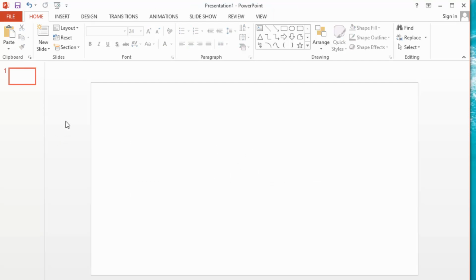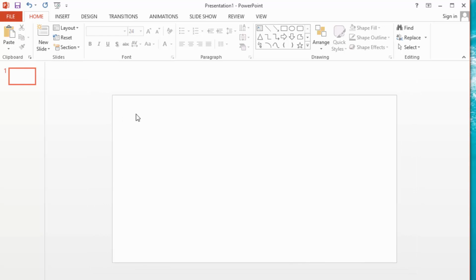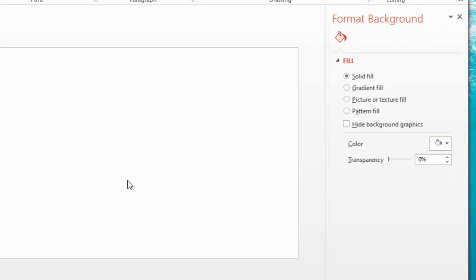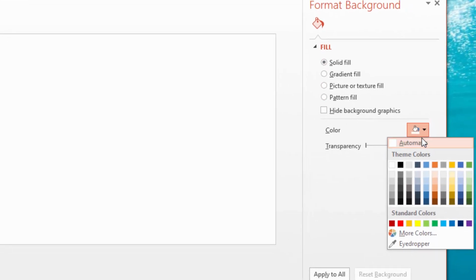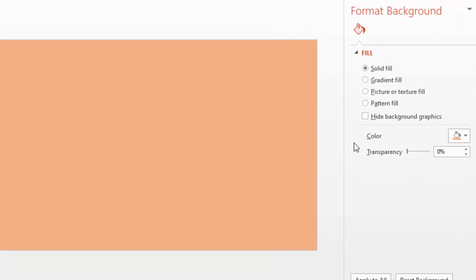So the first thing I will do here is to choose a nice background color for this. I will click this white background and right click and choose format background. And in this pane for the formatting, I will go with solid fill and choose here an attractive color. Okay, let me use that one.